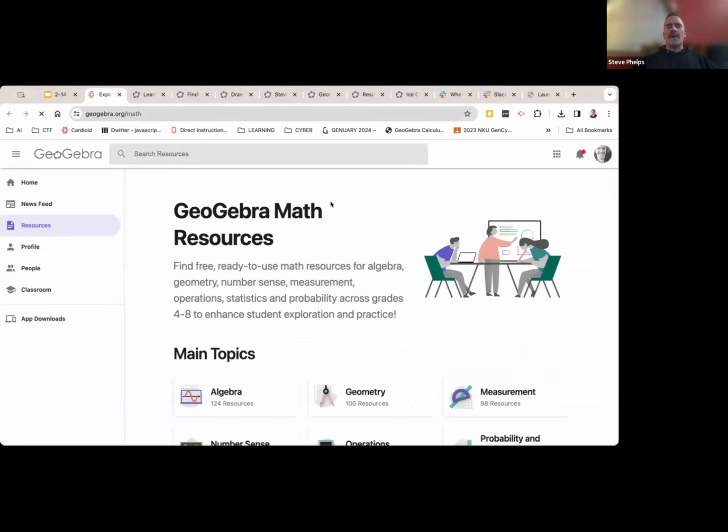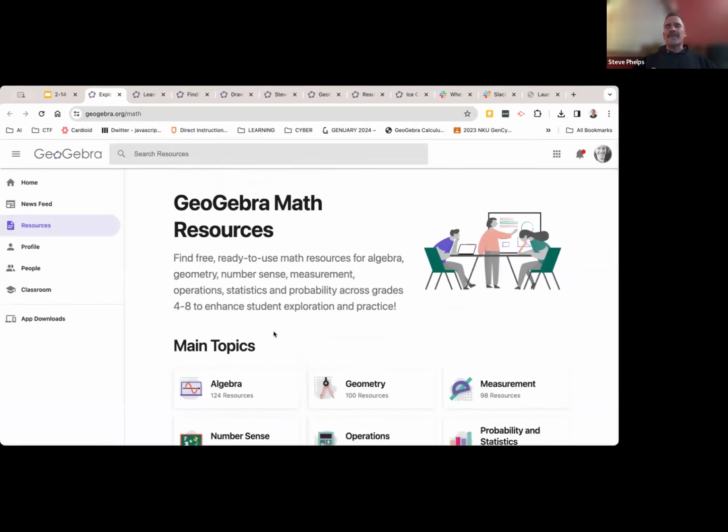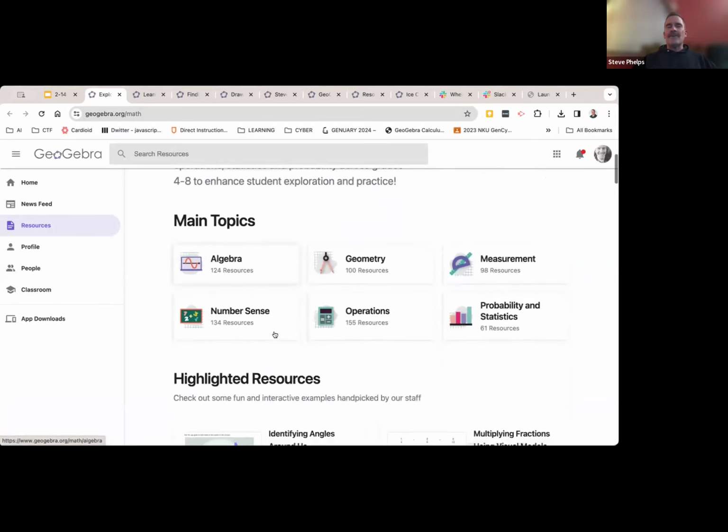I'm so excited, but I wonder if this window is actually even shared. Yep, I can see it. That is fantastic. I wasn't really sure if it would share. So here are the GeoGebra resources.